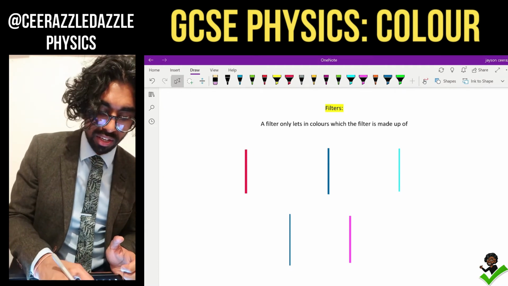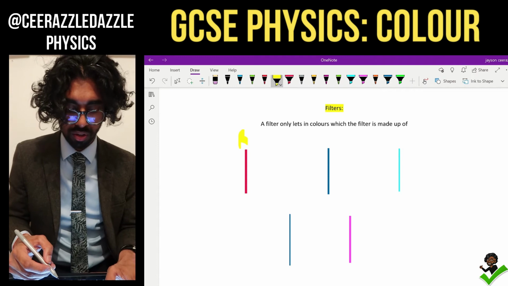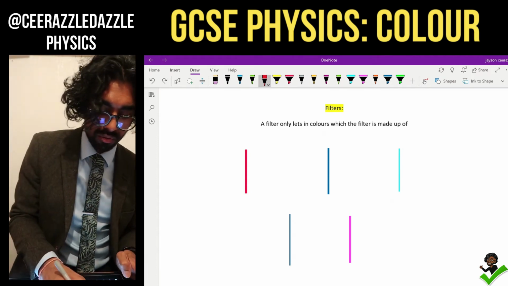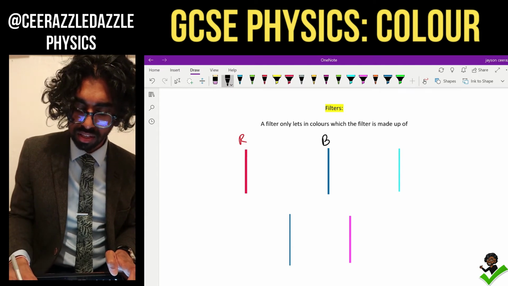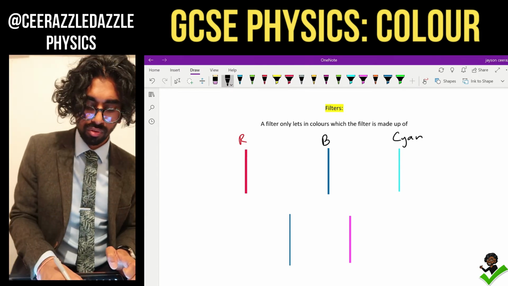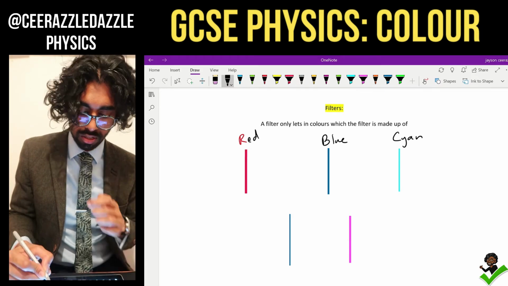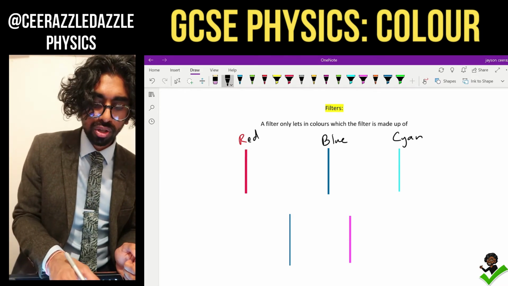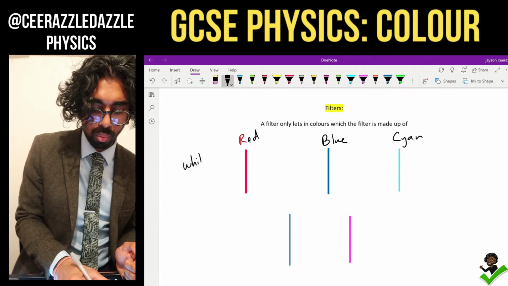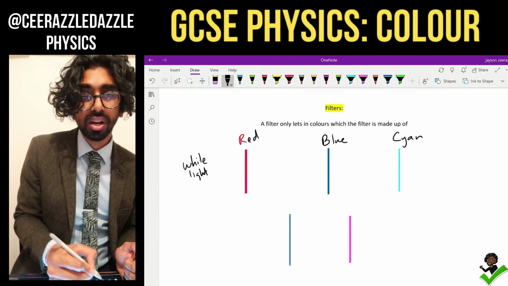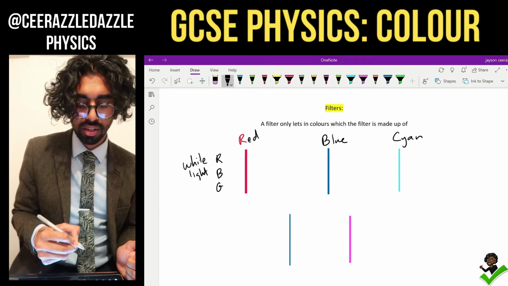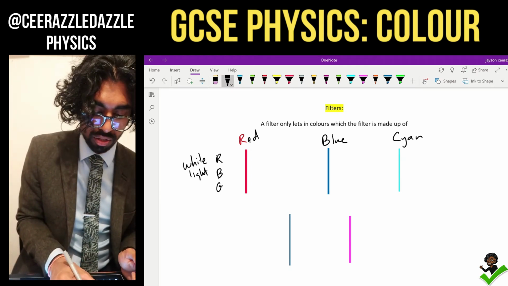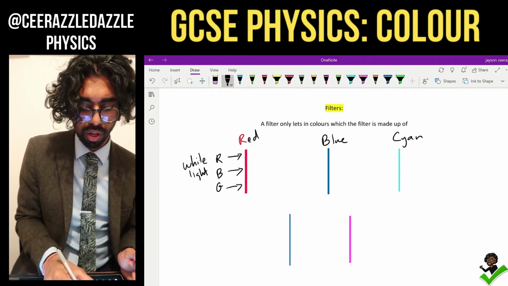So if I have a red filter over here, and I have a blue filter over here, and I have a cyan filter over here. So red, blue, and cyan. The red filter, if I shine white light into it, which colors are inside white light? It's R, B, G, because those are the three primary colors. So which ones will it let pass through? It will only be the red light.